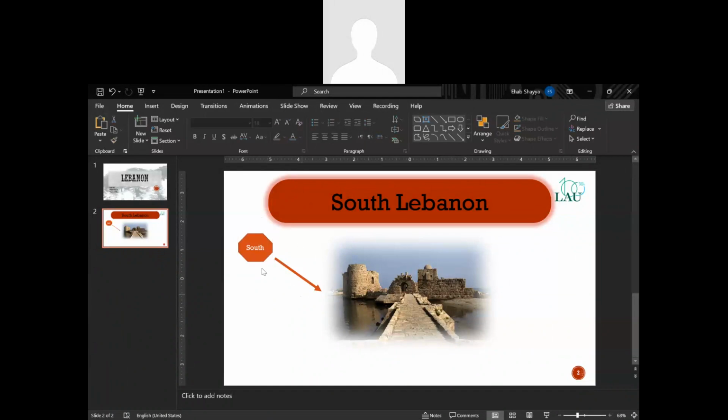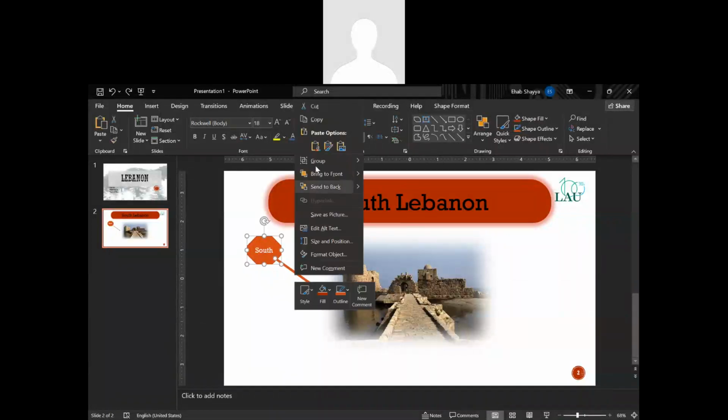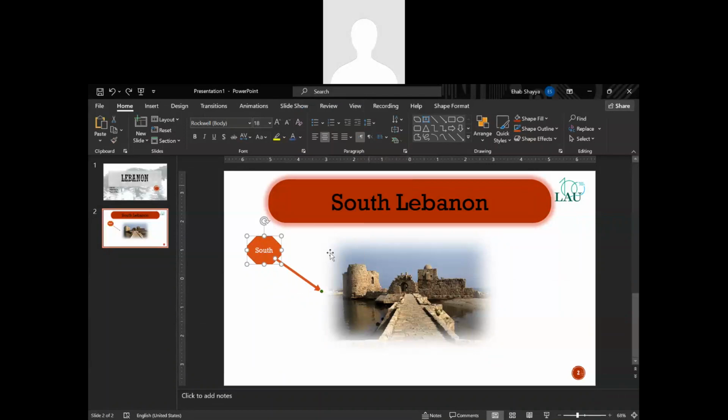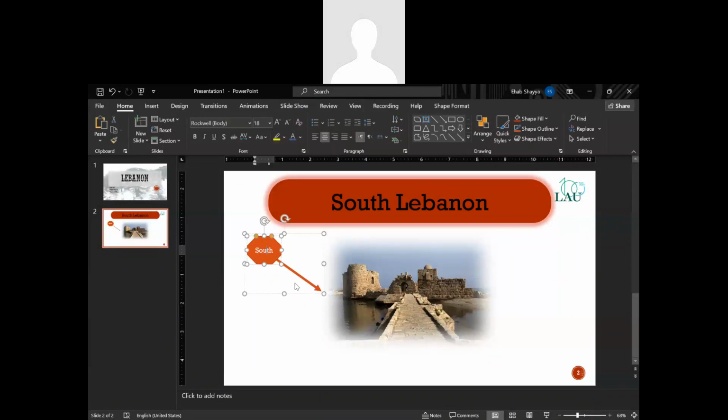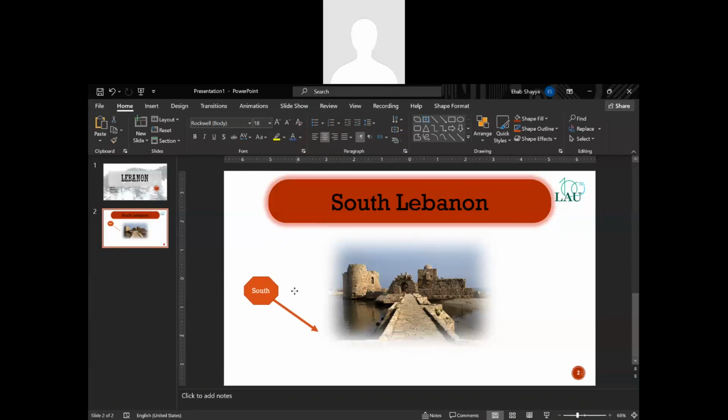Okay. One more thing, guys, you may want to do is, let's say I want to move this one. I want to move it with this one too. So you can click on those two and right click and say, okay, group them, please. So now they are one group. So I'm going to move them together and you can group as much stuff as you want.